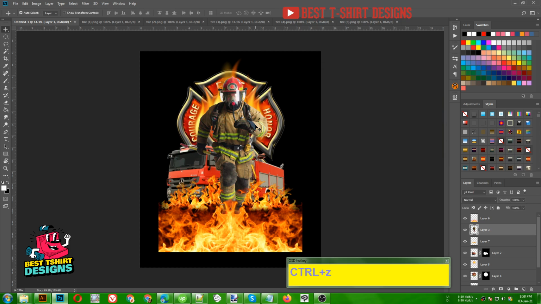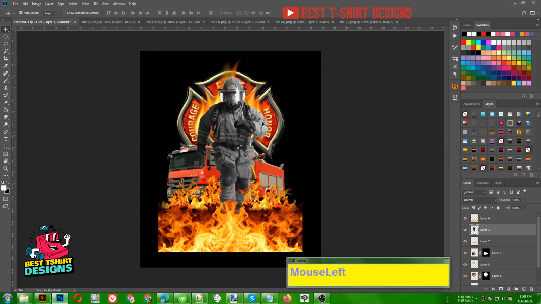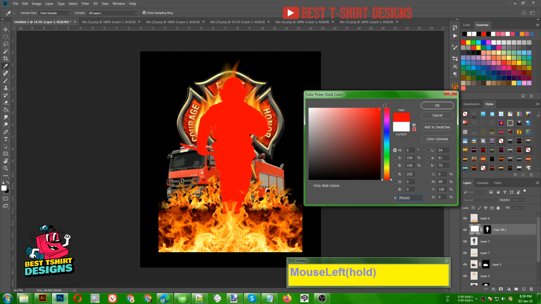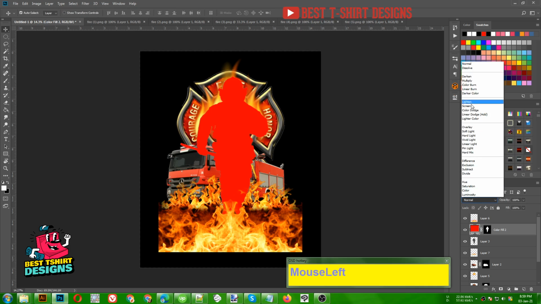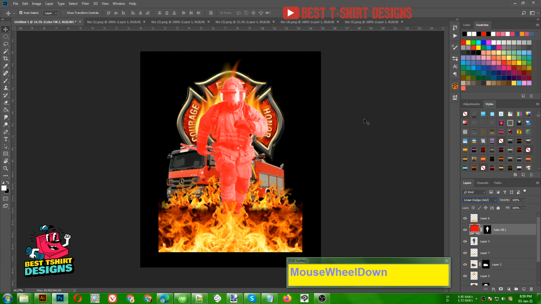Or we can just make it, first go to image adjustment and then desaturate. It is going to make it a black and white image like this. Now if I control click on this thumbnail, it is going to make a selection of it. Now if I create a solid color layer on top of this, maybe kind of this red, click OK. Now from this blending options, it's normal right now. I can change it to like multiply, then I can scroll my mouse wheel and that is going to change the blending modes. Now I need to find a good tone.